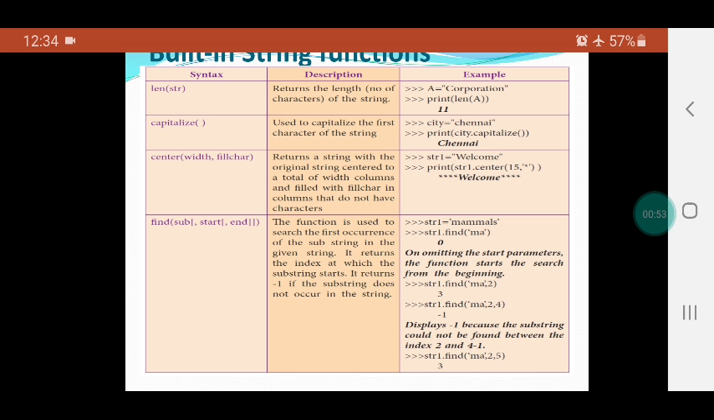The next built-in string function is capitalize. This function returns the string with a capitalized letter. It is given as city equal "Chennai" and print of city dot capitalize. It makes the first character of the string a capital letter. In city equal "Chennai", C is given as a small letter, but the output we are getting is a capital C.